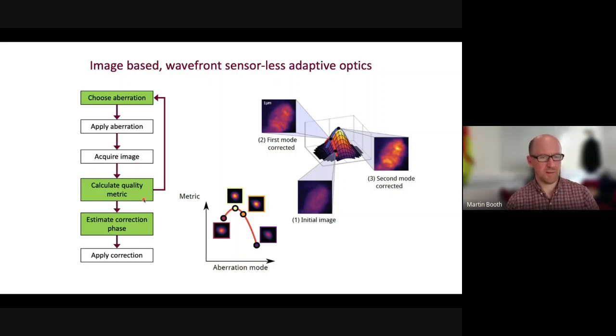You calculate some form of quality metric, such as image intensity or image contrast, which tells you how good that image is. And then you would go and choose a different aberration, apply it to acquire an image, and calculate this. And then you would cycle through here, taking a collection of images. And from that collection of images, you would then estimate the correction phase.